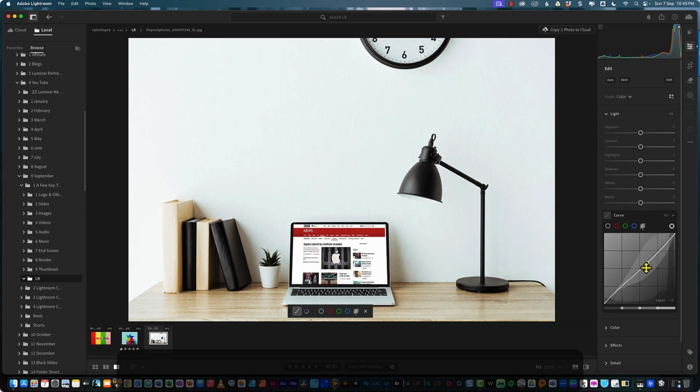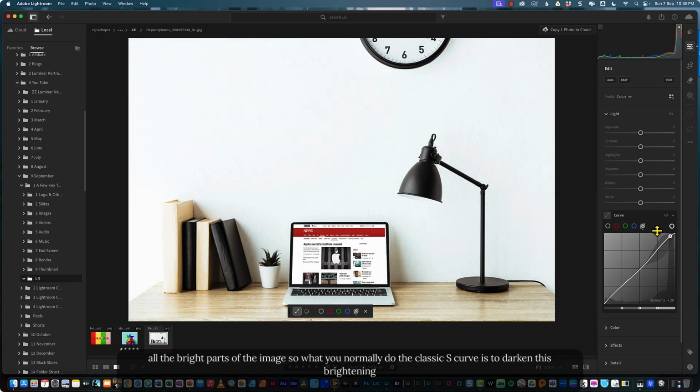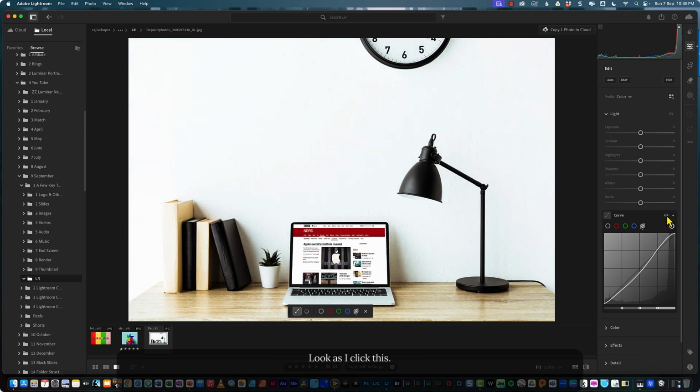Okay? I don't usually use curves in Lightroom, by the way. If I now take this part of the image up, I'm brightening all the bright parts of the image. So what do you normally do? The classic S curve is to darken this, brighten that, and you have more contrast. Look as I click this. This is before and this is after.